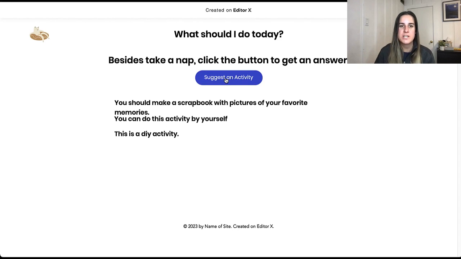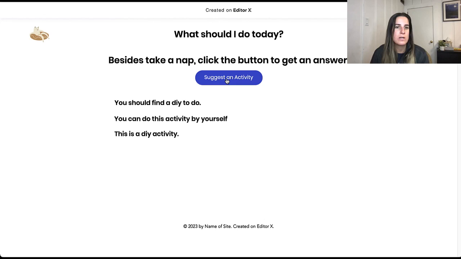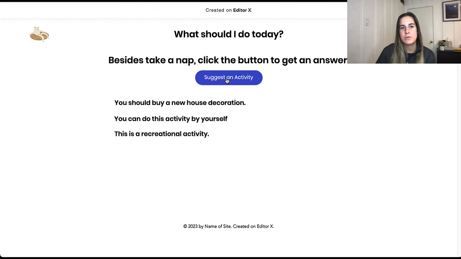If we want another suggestion, because maybe that's not the right one, you can memorize a poem, learn how to make an Alexa skill, find a DIY to do, buy a new house decoration, etc. So it's super easy to incorporate third-party data and services into your application using Wix Fetch. Today we focused mostly on get, and if you want to learn more about posts, then keep coming back to Vibe with Velo, and we'll do a Wix Fetch post video as well.